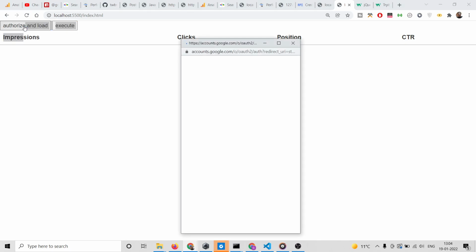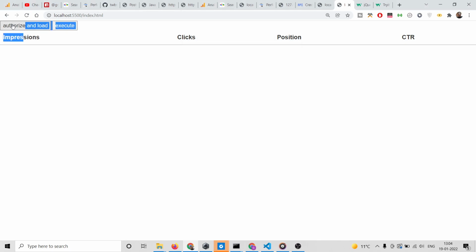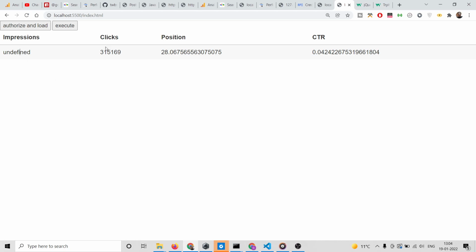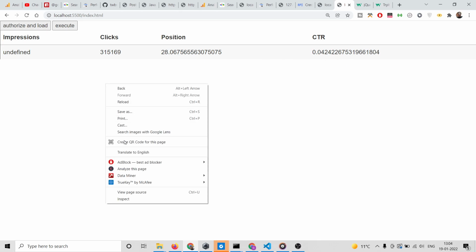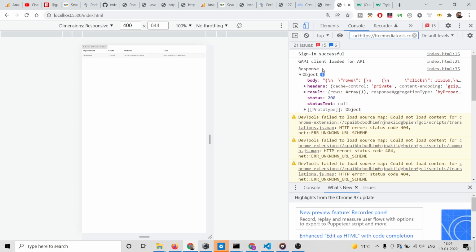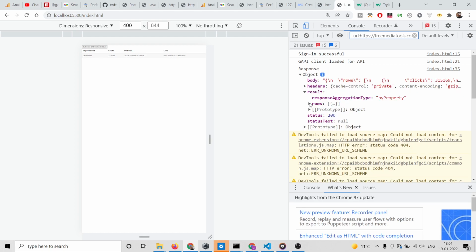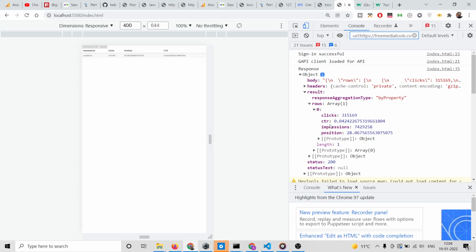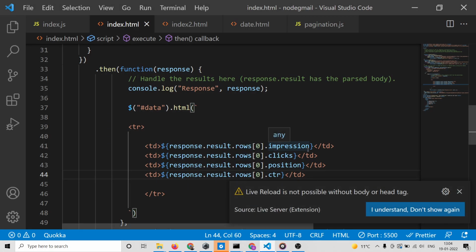Every time you start the application, you need to repeat this process. Click on authorize and load. Now you will see, guys, number of clicks is printed out. Position is also, CTR is also, but impressions is undefined. Let me just see if I make any sort of mistake here. Oh, sorry, this needs to be impressions, not impression.